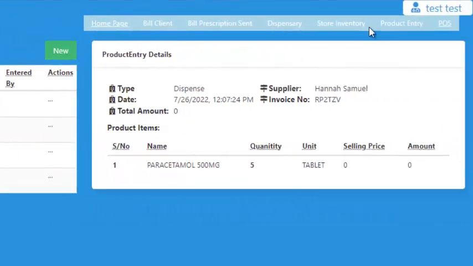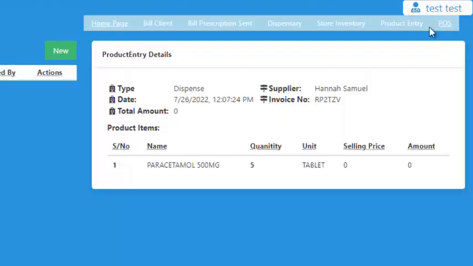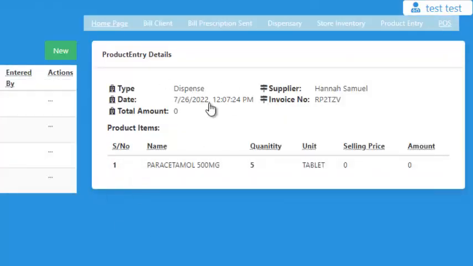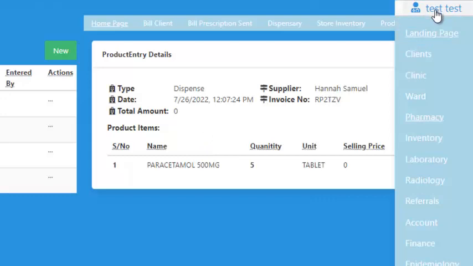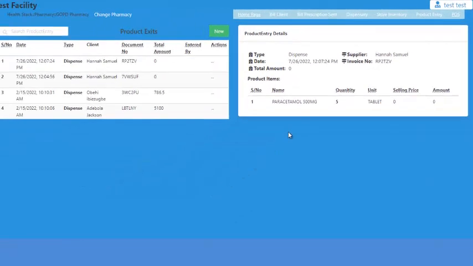So once a prescription has been sent, you can just view the prescription here, pending prescriptions, and then go to POS to dispense or to exit that prescription from inventory. So basically, yeah, this is how you use Healthstack to register a patient, attend to patient, and send out prescription requests and dispense prescriptions. Thank you.